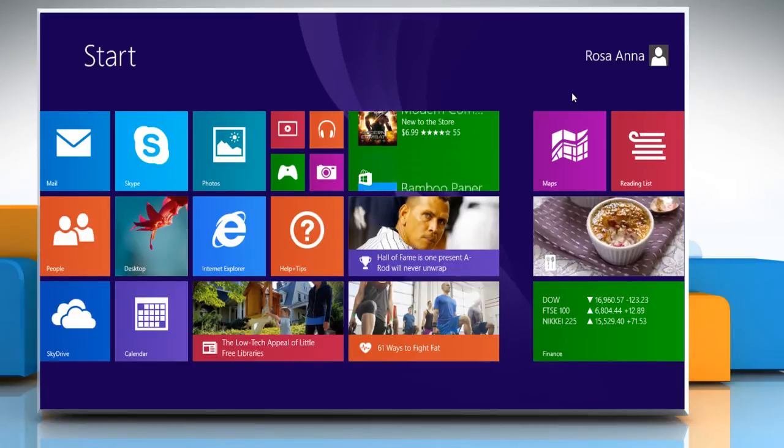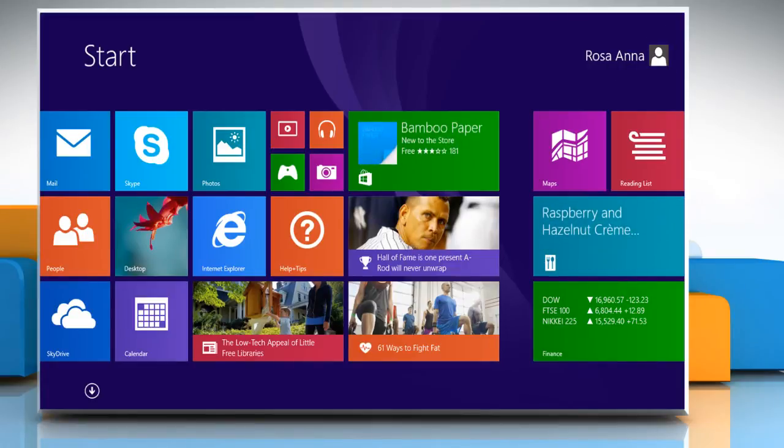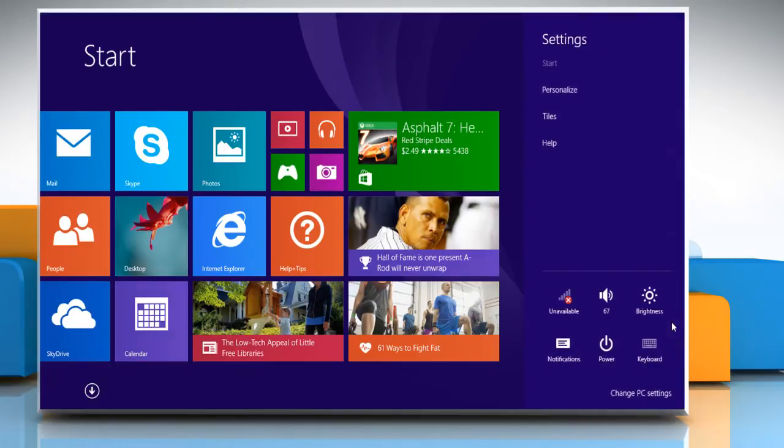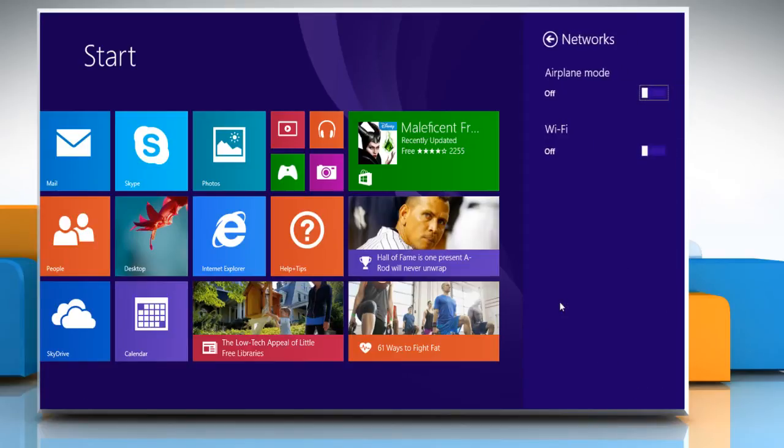On the Start screen, move the cursor to the top right corner to access the Charms menu. On the Charms menu, click on the Settings icon. Click on the Network icon. Click on the slider next to Wi-Fi to turn on your wireless network adapter. Once enabled, the wireless network adapter will automatically search for all the available wireless networks in range.